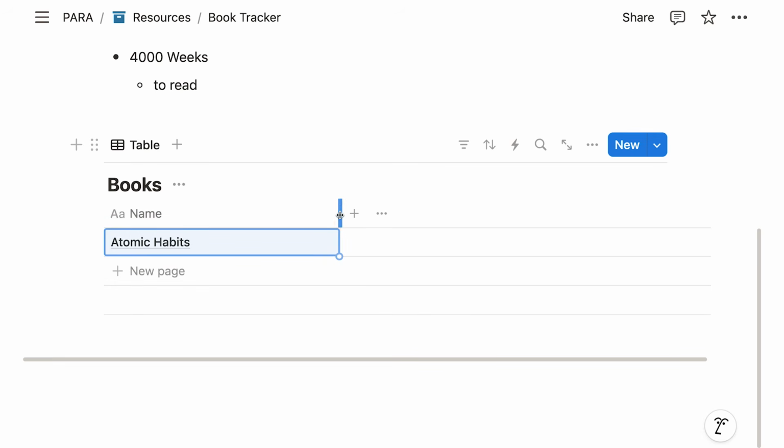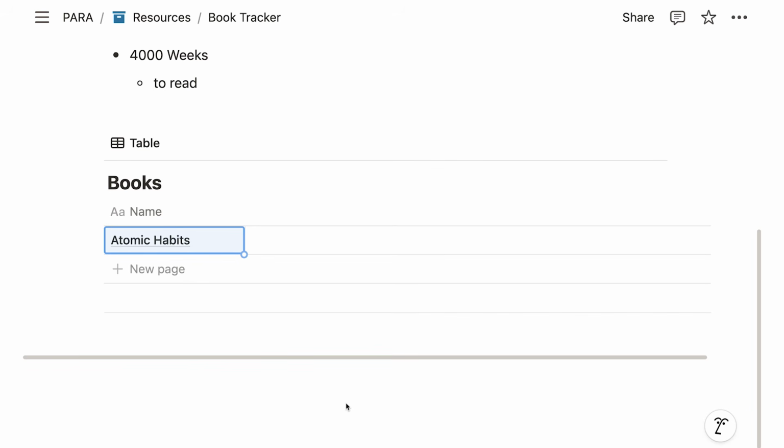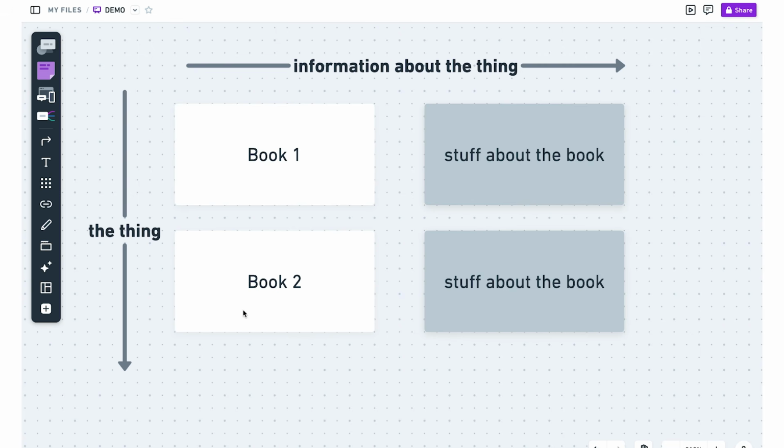Nice. Now, the power of Notion is that I can add these additional columns here to have more information or more context about this element. So whenever we create a database in Notion, we want to think about it in sort of 2 dimensions. This is the general idea.